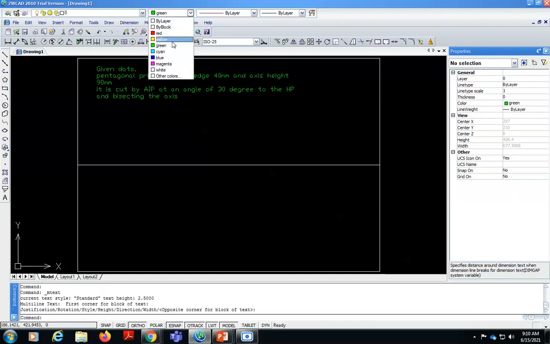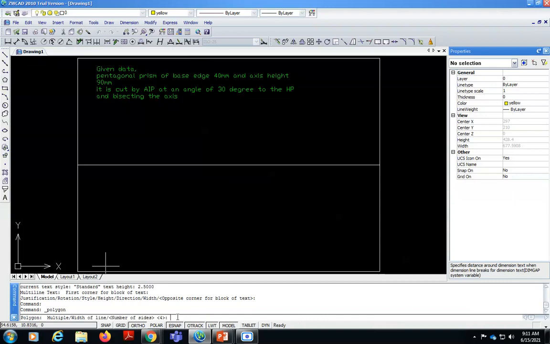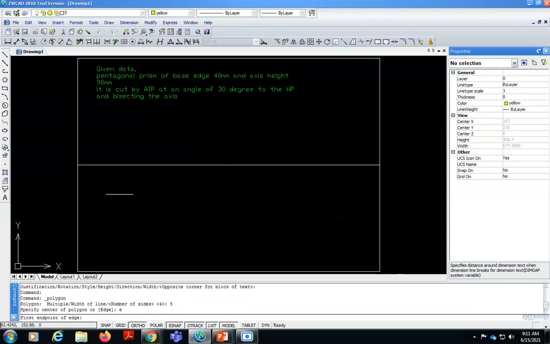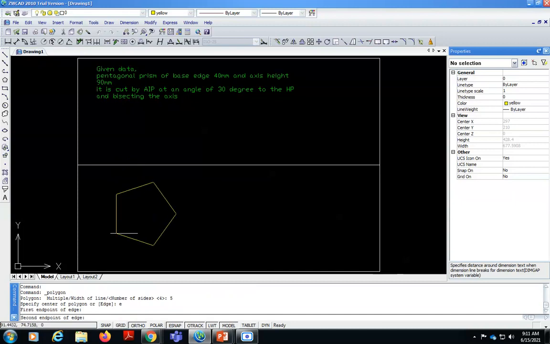Now to solve this problem, we need to draw a front view and top view of the prism. So front view will be a rectangle and top view will be a pentagon. To draw the pentagon, use the polygon command. Number of edges 5. We'll use the edge method. Select the first point of the base and then enter the endpoint, which is 40 mm.